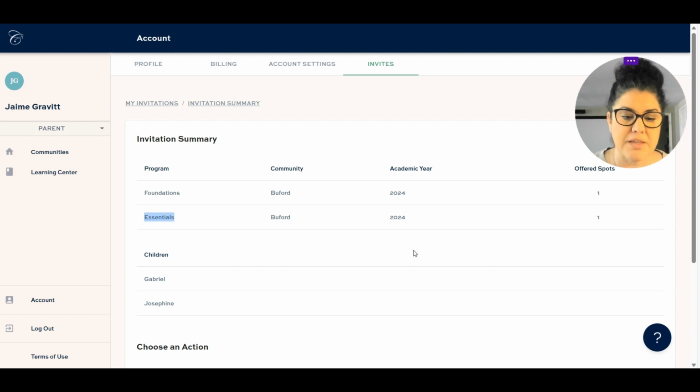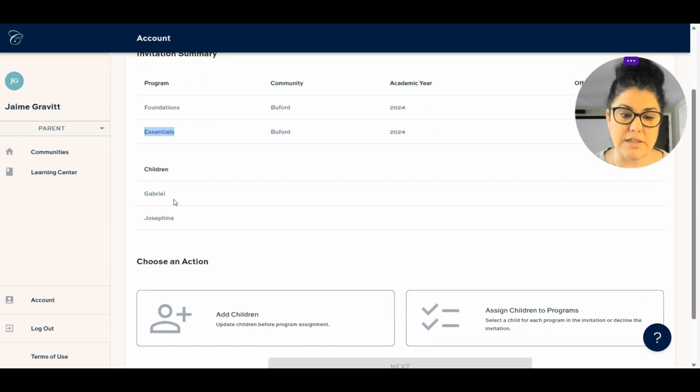So down below, you'll see the list of children that you've had previously enrolled with CC from the current year or past years. You'll notice here my daughter Josephine is here, but she's no longer in CC. She graduated last year. It's okay that she's still showing up there. This is just letting us know which students you have had in CC Connected previously.